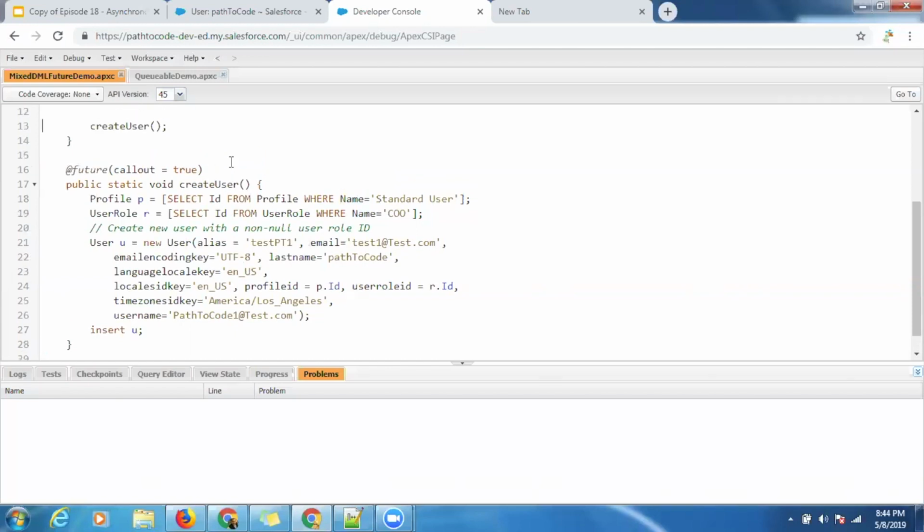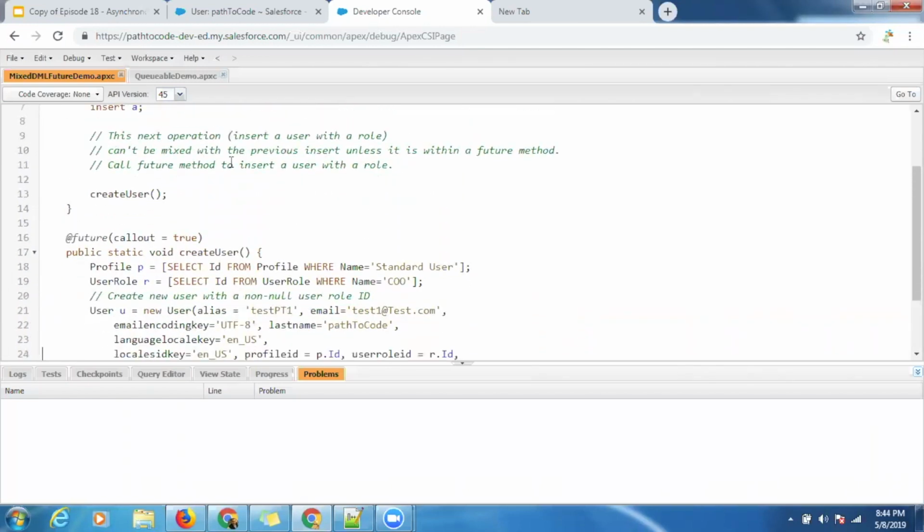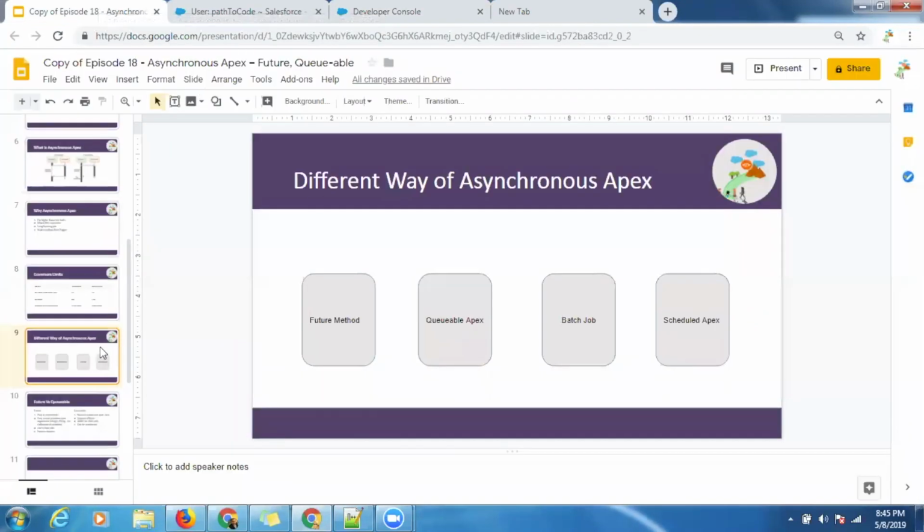So this is the example of our future method. And now here are some considerations we have. One, future methods should be static, and we cannot pass the sObject here. Another issue is that, if you observe, we cannot monitor this particular method. So we have some limitations over here, and to overcome these limitations, we have the queueable method in Salesforce. So let's see what the queueable method is.